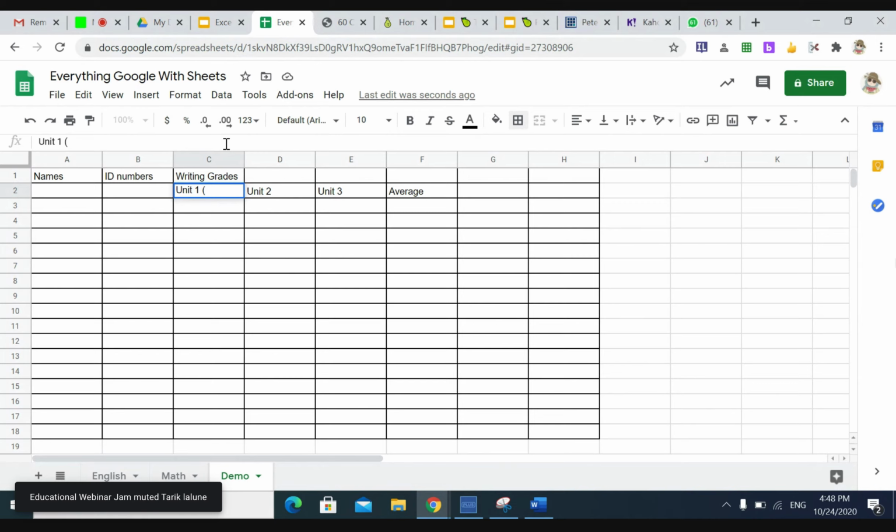So my rubric for unit 1, and unit 2 and unit 3, let's say, is out of 25. So I am going to specify that this grade is out of 25. Unit 1, out of 25. Unit 2, I clicked on the cell, unit 2, and I am going to open brackets, out of 25, close bracket, and look what happened. What happened was my unit 2 is gone because I overwrote it.